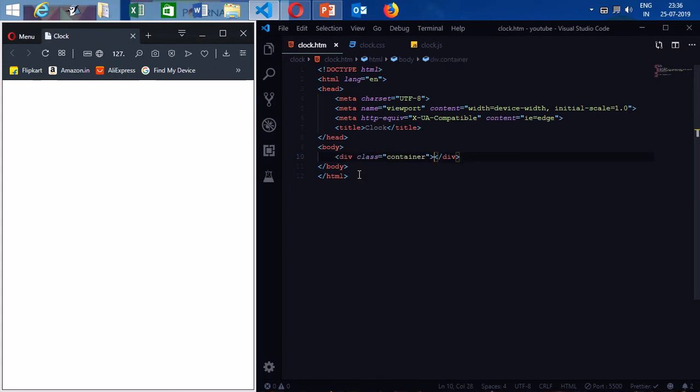The first thing that I'm going to do is make a container, because it is a good habit to make a container. The second thing I'm going to make is the hour hand, the minute hand, and all that stuff. Now if you saw in the preview or the thumbnail, there's a really cool reflection effect on the clock.